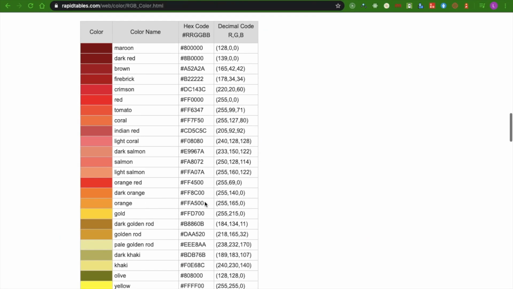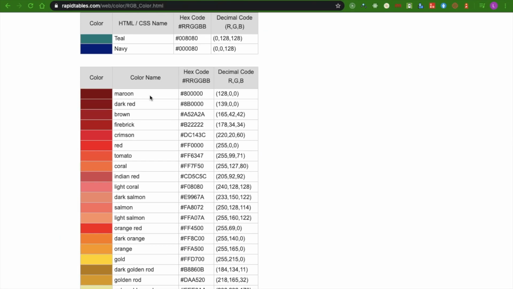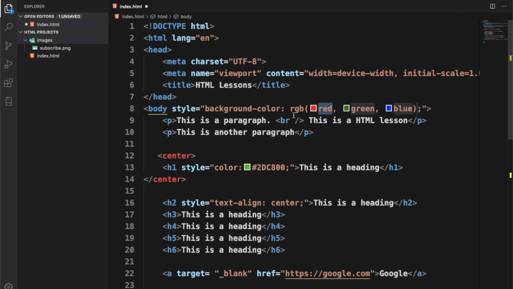So I want to use maybe this first one, this maroon. The CSS color name is maroon. The color code, I'm going to put this link in the description as well. The color code is this here, #800000. Now the RGB value is 128, 0, 0. So the first one, 128 for red, 0 for green, and 0 for blue. So if I substitute that in this code here, I'll put 128.